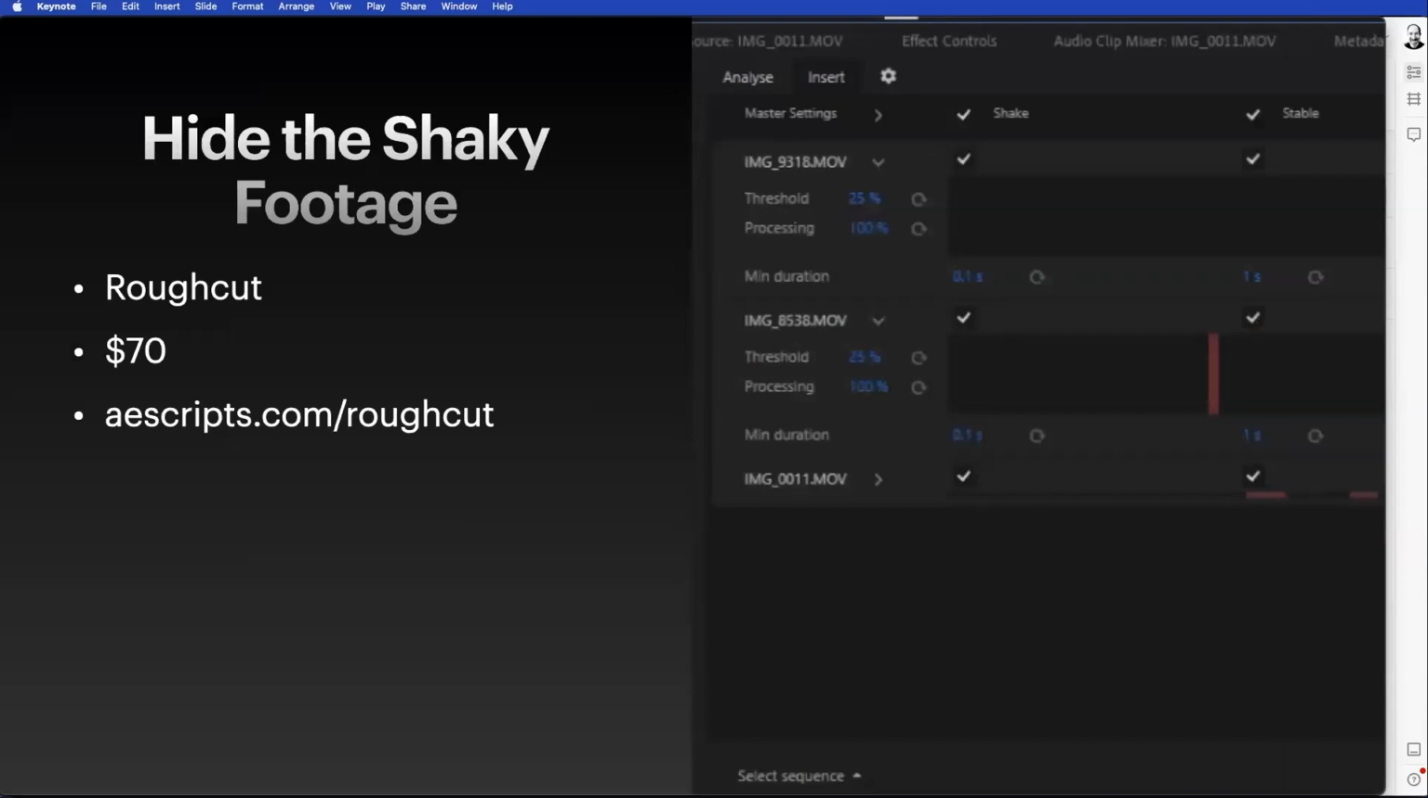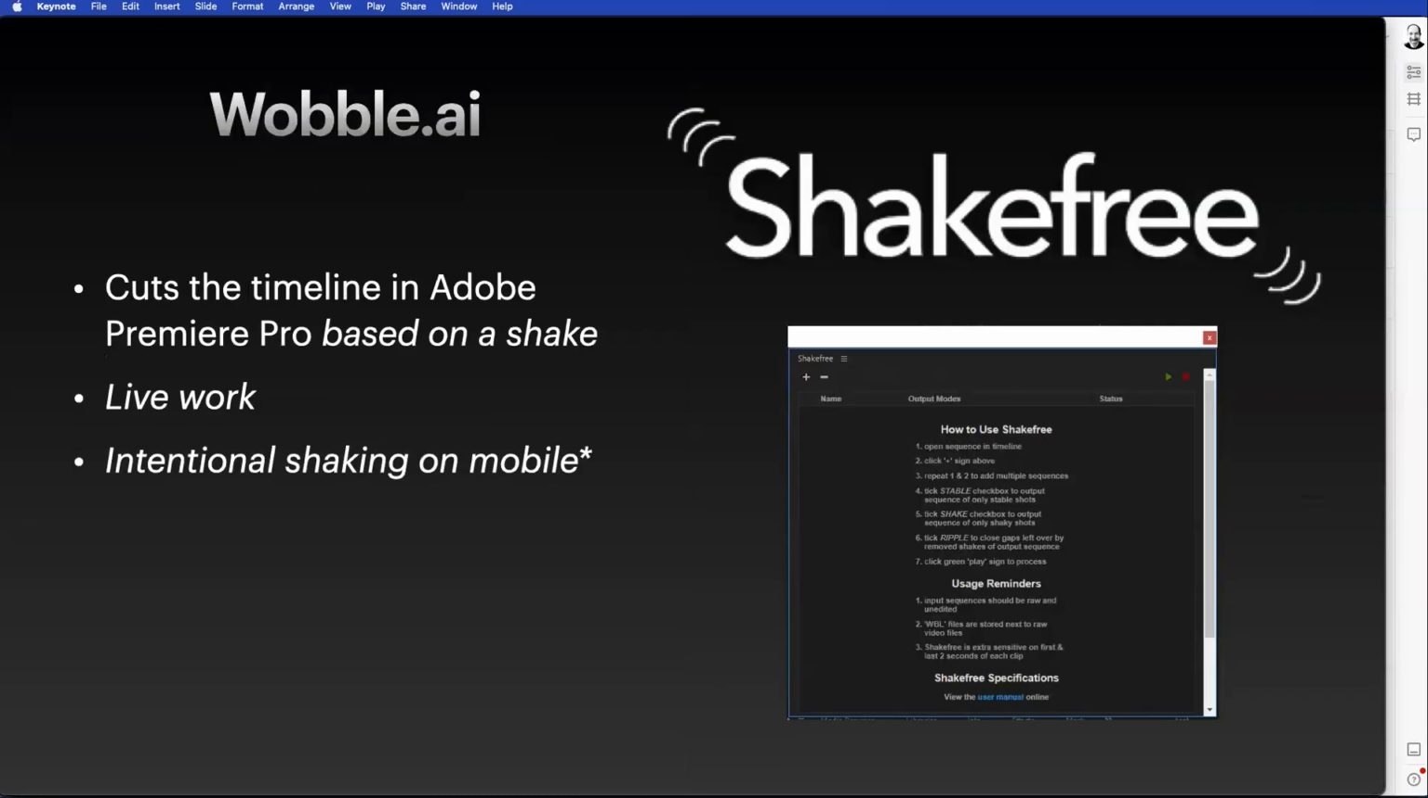If you're an Adobe user, there's a tool called Rough Cut, and it just hides the shaky footage, which means that you can go ahead here and say, here's this footage, just hide anything that's shaky. And there's a similar one called Wobble.ai. What makes this really neat is if you're going out and you're shooting, you can leave it running and just shake the camera, and it will break it into clips for you really quickly. This is just game-changing for me as far as working fast.